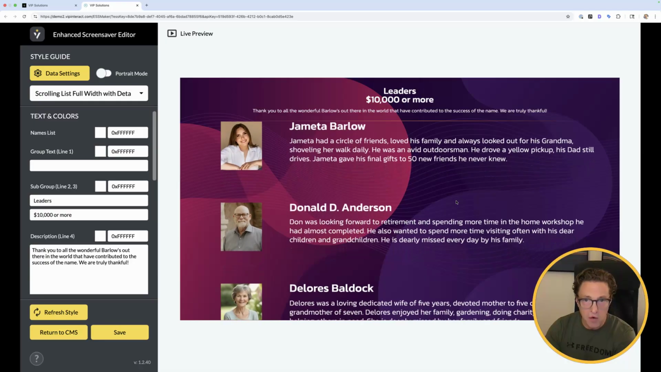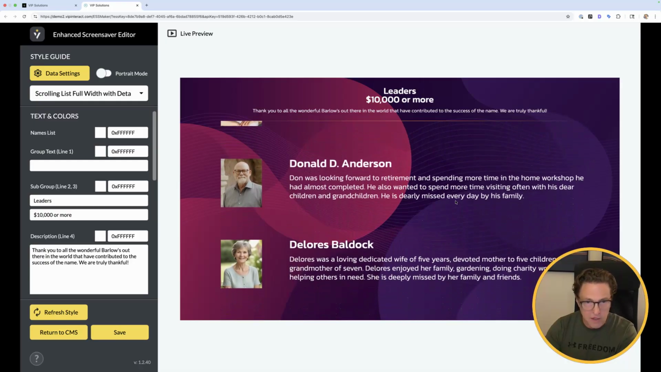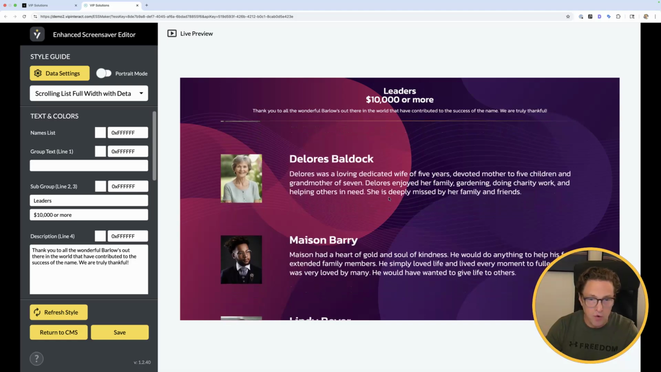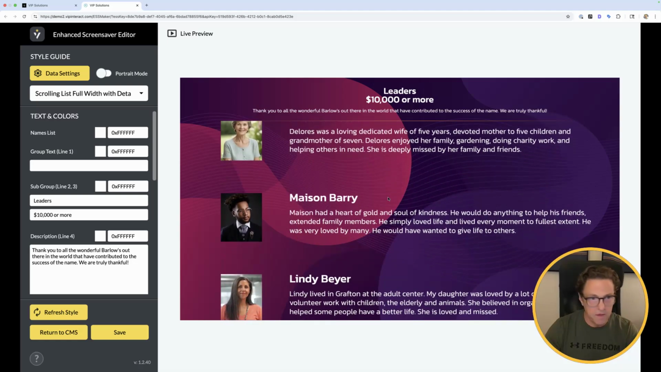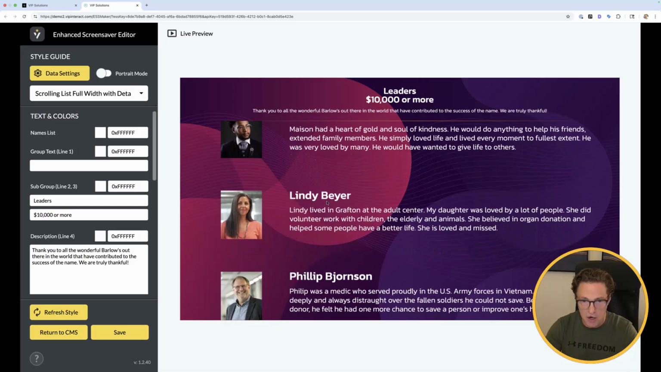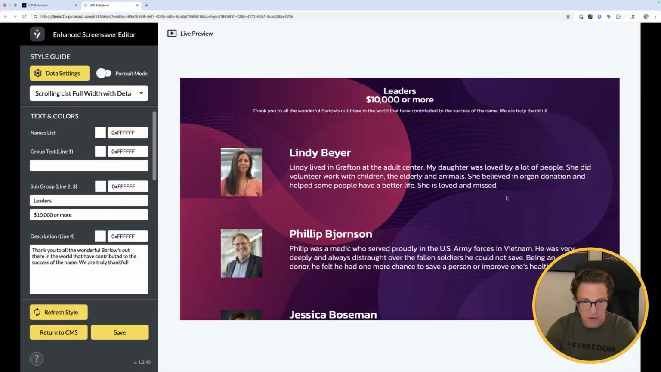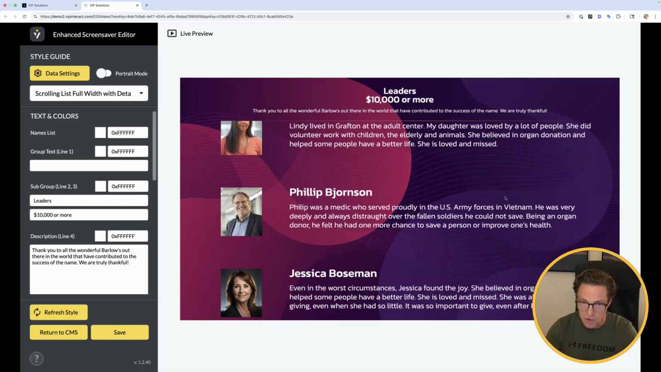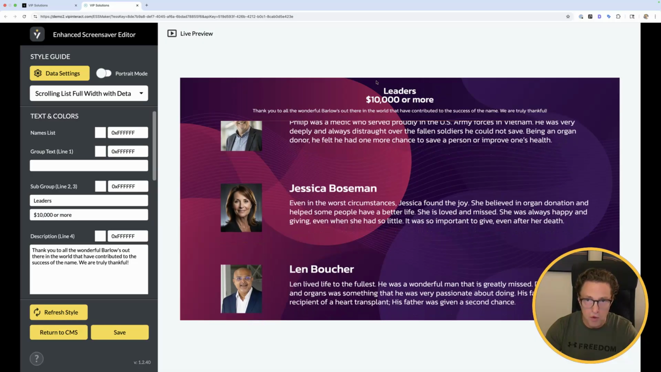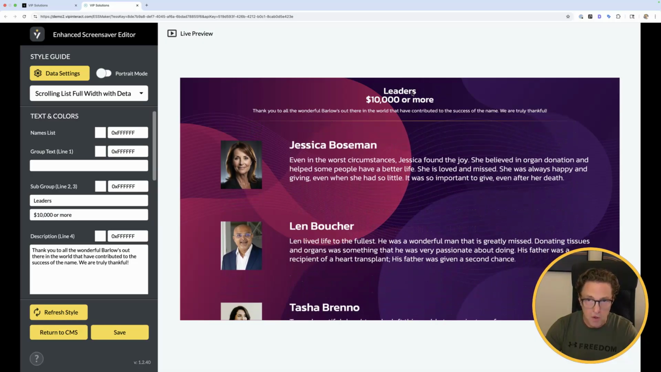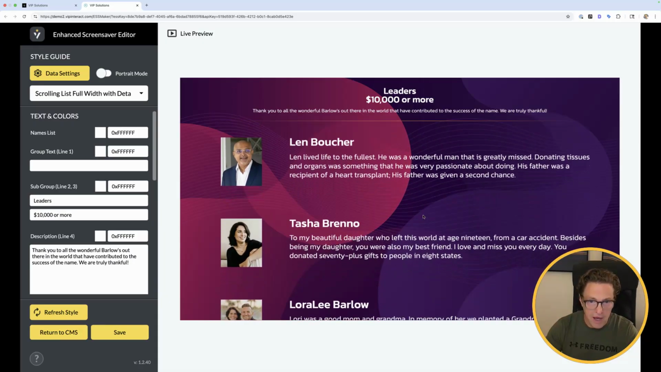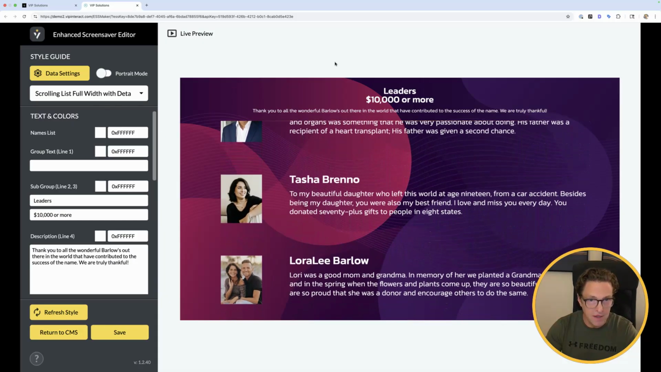All right, so right now we've jumped into this template, which I already had set up. You're seeing the scrolling list, full width, with data being brought in. You're getting an image, the person's name, along with any information within their bio. So that's going to scroll through. It's going to tell you what section they're in, and actually, let's show you the data that's being pulled in.